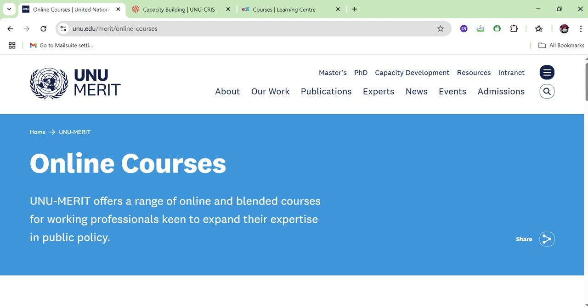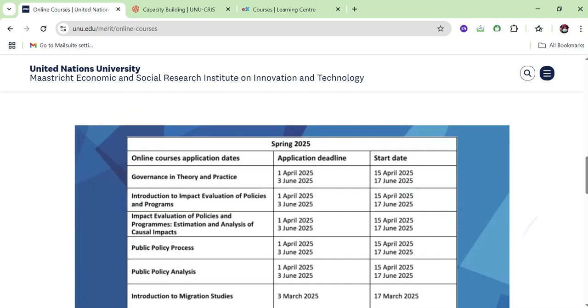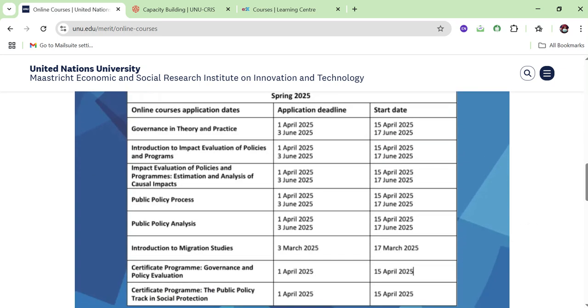Okay, so when you scroll down you can see a variety of courses, and also you can see the deadline and the due date for applying to each course. And these courses are paid. So you have to pay the fees.